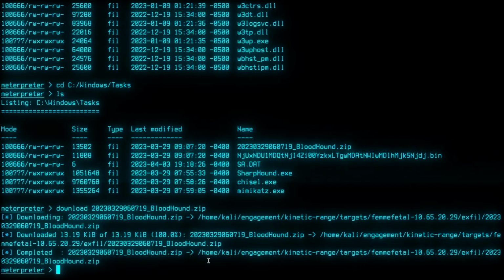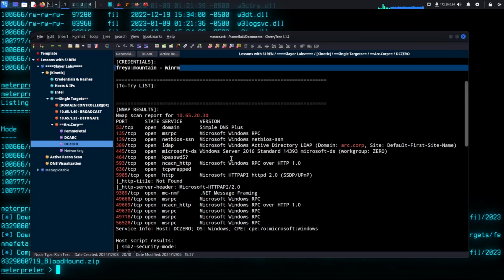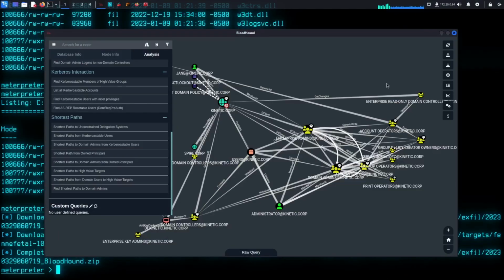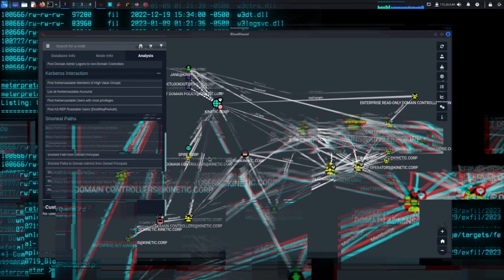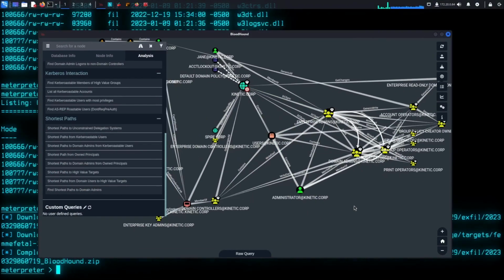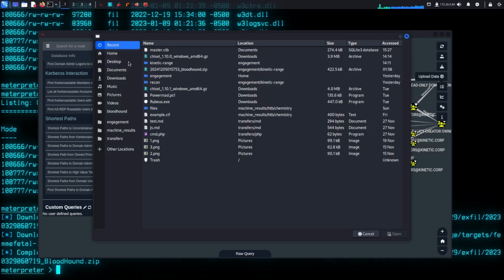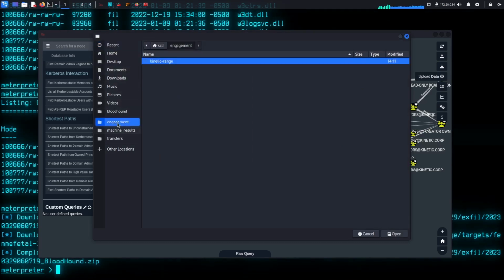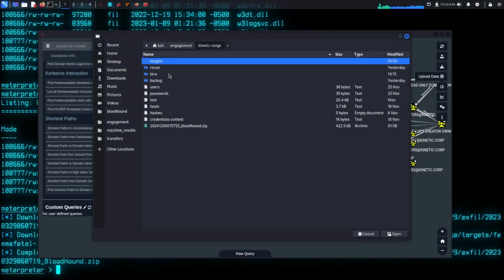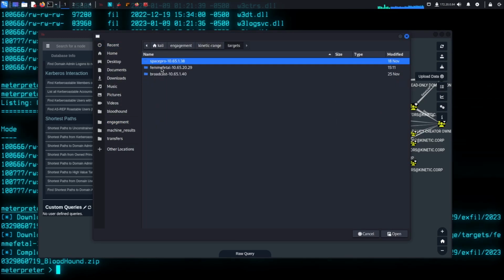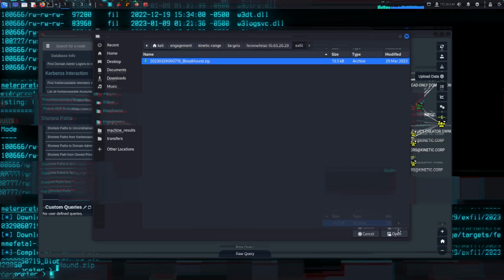Downloading it. And now if we go back to BloodHound, we can Alt-Tab back into BloodHound as we had it, guys, right? And then go to Upload Data. And let's go to, I have my engagements here, Kinetic Range. And then we'll go to Targets, FemmeFetale, Exfil, short for Exfiltration. And we've exfiltrated some BloodHound information.